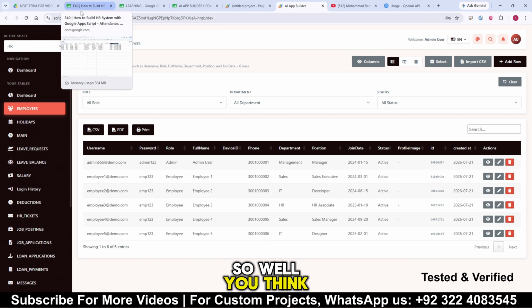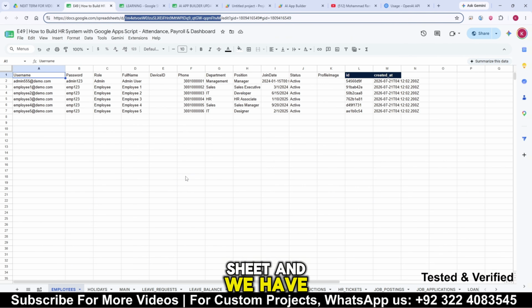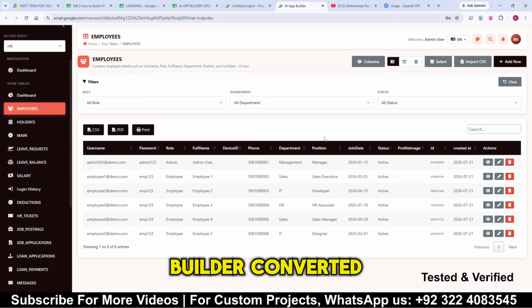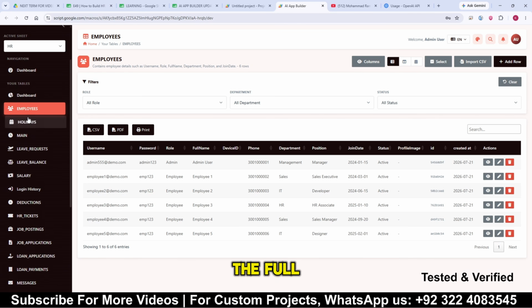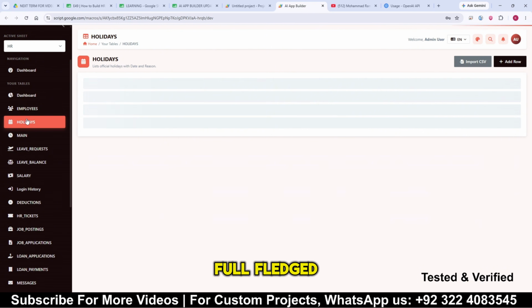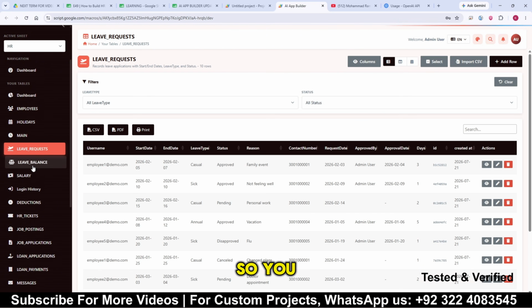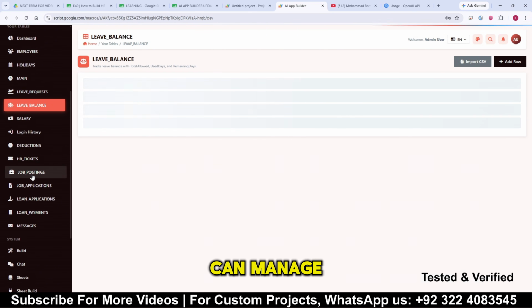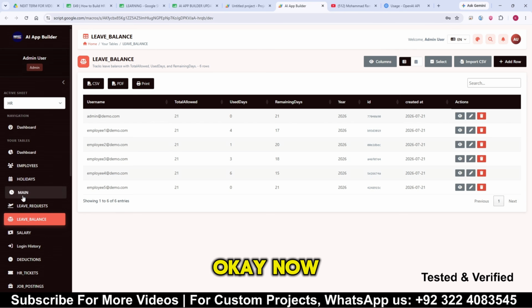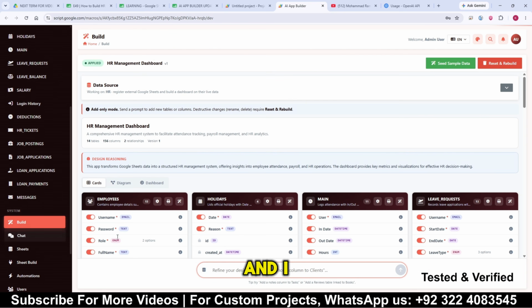Think about it: this is a Google Sheet, we have the raw data and we don't know much about the data, but our AI app builder converted this into a full-fledged ERP system, a full-fledged CRM system. So you can manage it from here. Now let's go back to the build section and I will explain the complete features and functionalities.